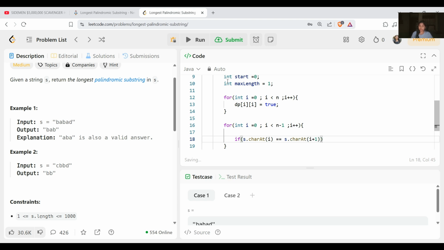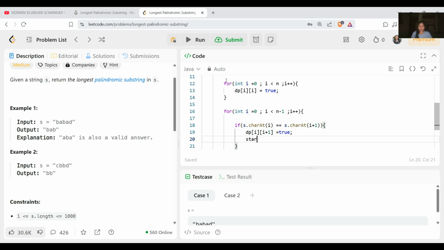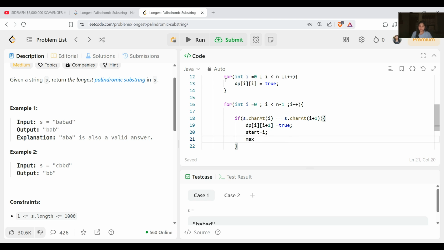Okay, if both are equal, in that case we will keep dp[i][i+1] as true, right? And we'll update the start as i, and we'll keep the max length as 2. Okay, this is for if the length is 2.